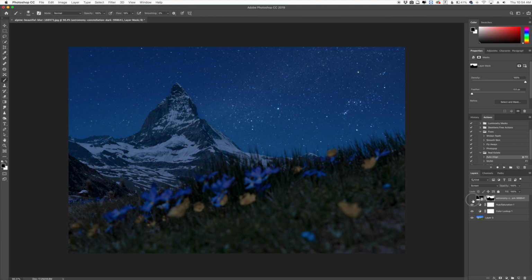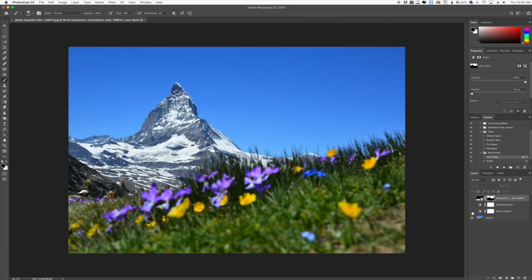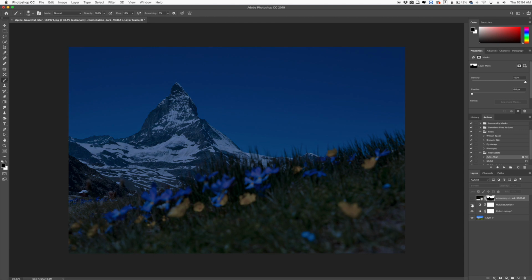So you can see this is what we started with, a very bright sunny day. We applied the lookup file, we applied the desaturation, and added a little bit of stars. So that's as easy as it was to quickly convert a daytime photo to a nighttime photo and make it look pretty realistic.